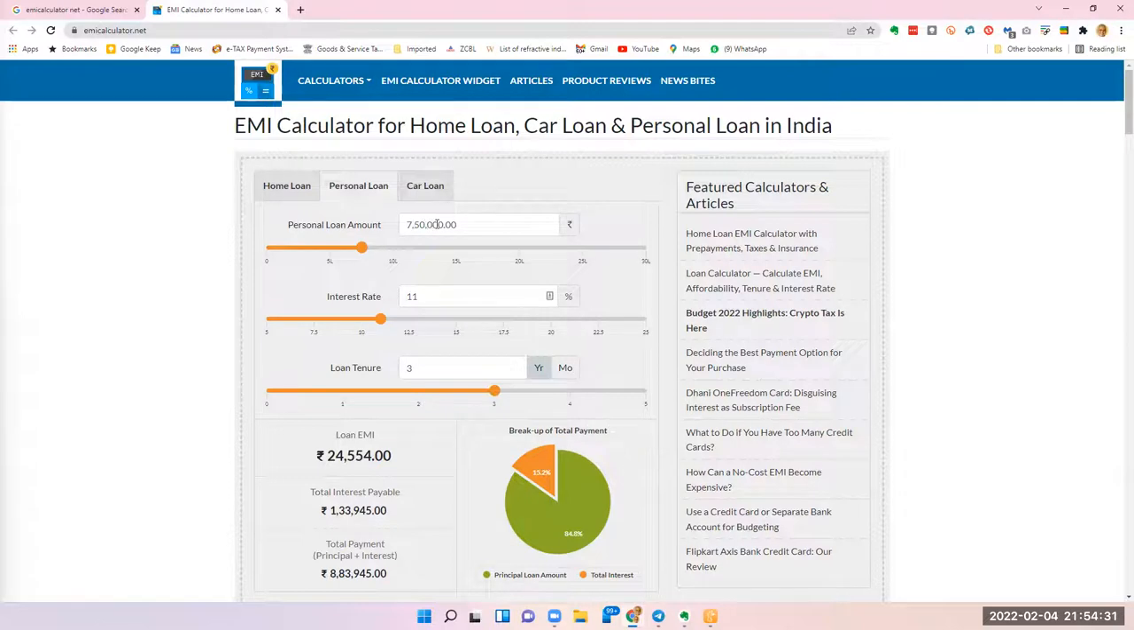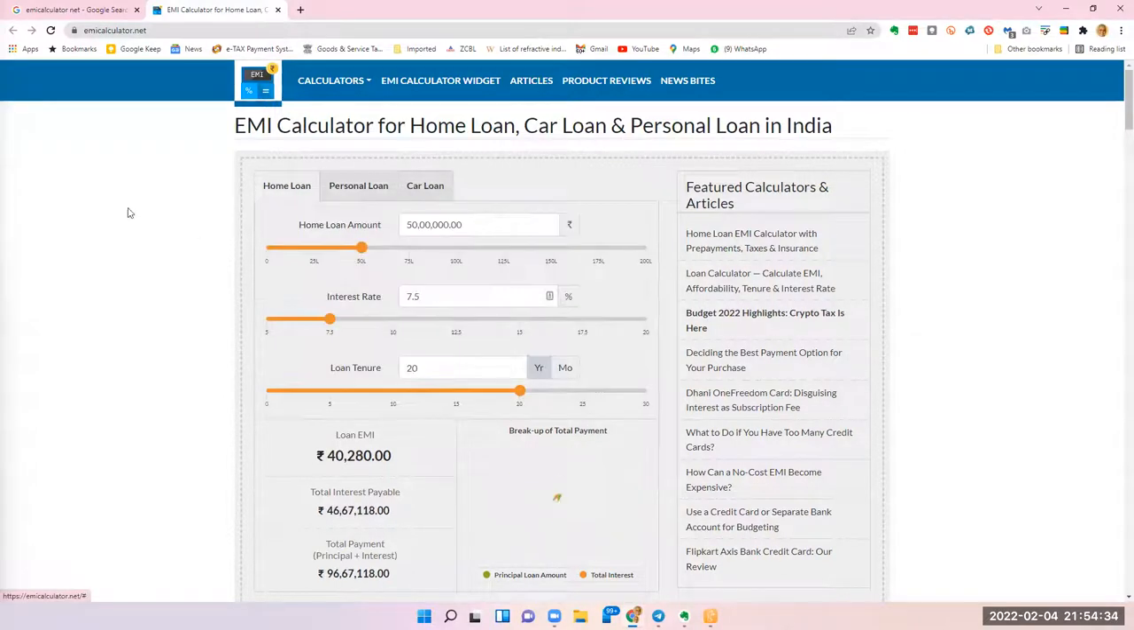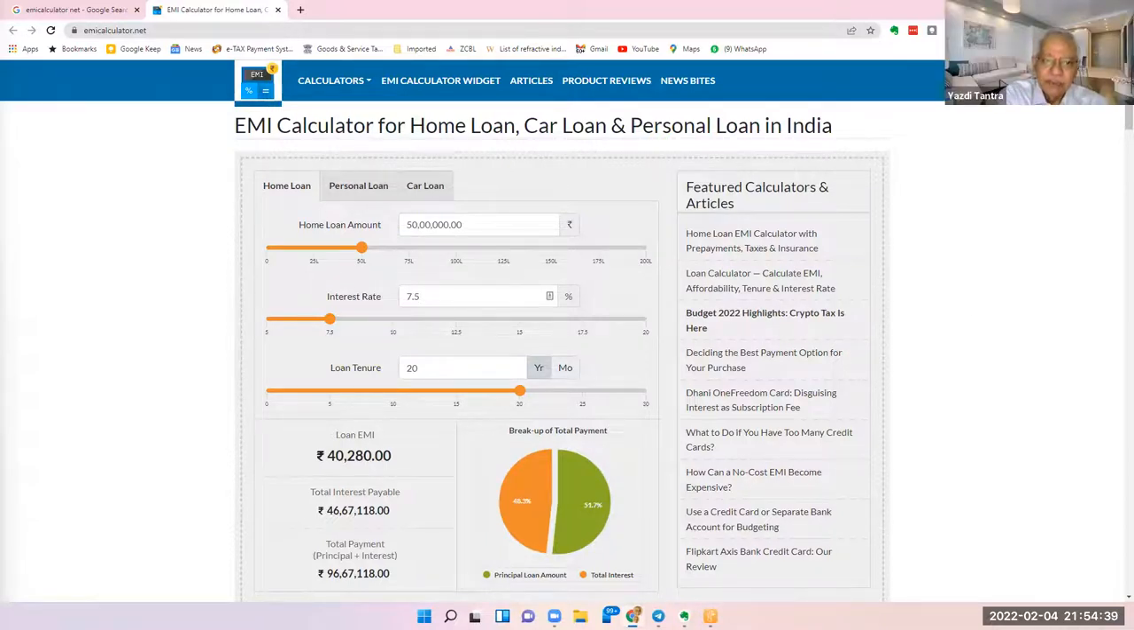Any questions? See how easy it is. Just put the loan amount, put the interest rate, put the loan tenure, and suppose it is 75 lakhs, what will it be? Suppose I make it 15 years, how much will it be? Suppose I make it 25 years, how much will it be? Instantly it calculates and shows you the EMI. Very, very simple. Otherwise, calculation of EMI is a very complicated thing.